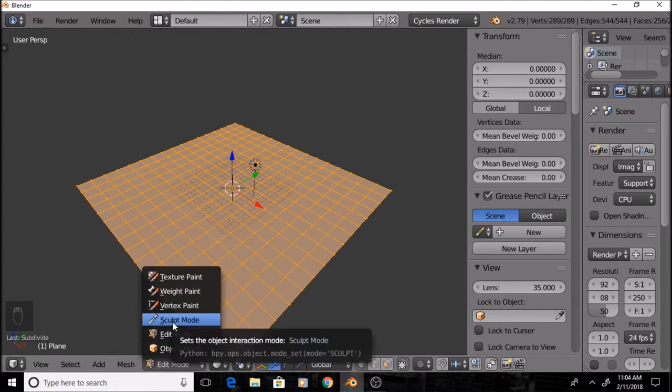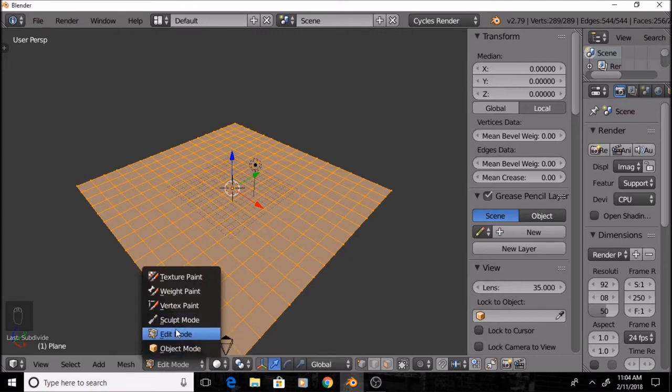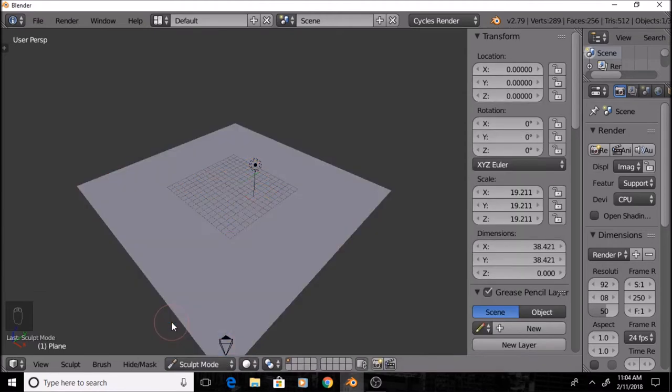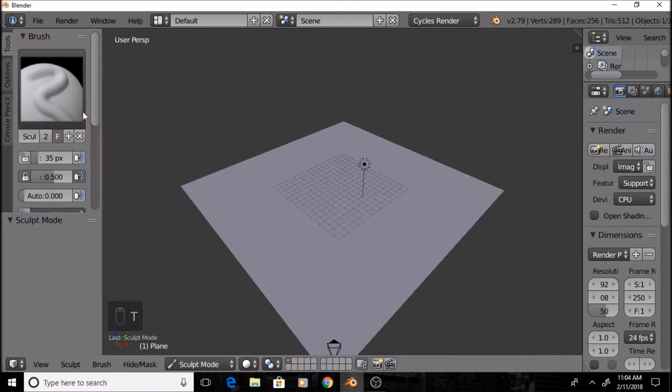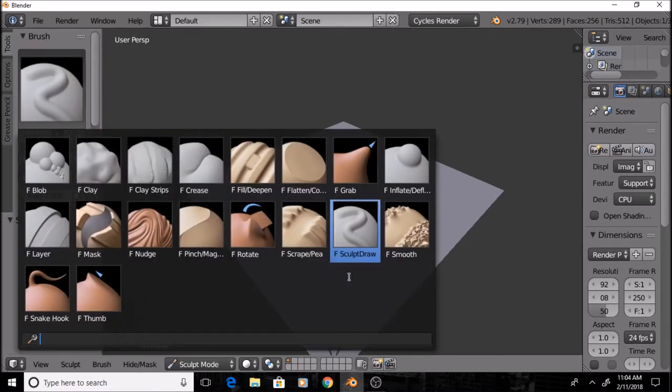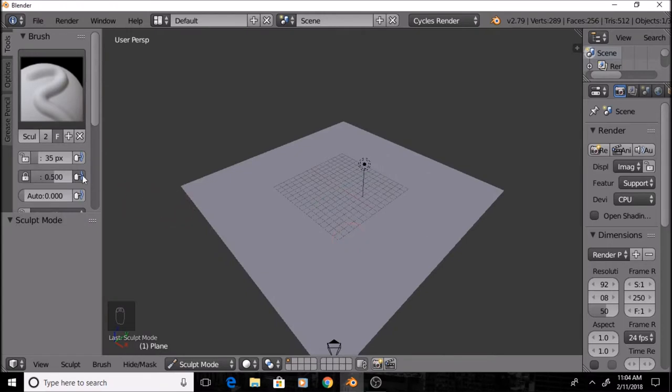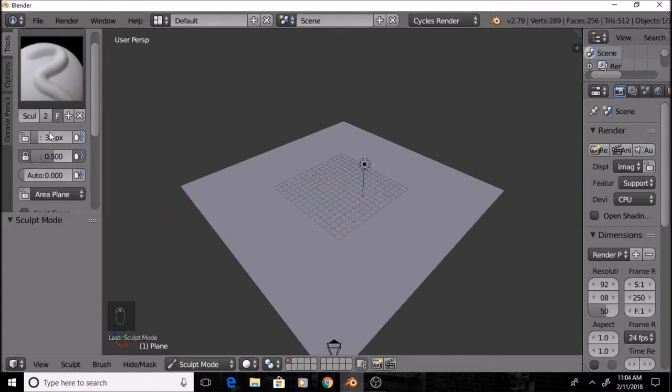So I'm going to go down to the bottom where it says edit mode. I'm going to click, and select sculpt mode. So now I have sculpt mode on. I'm going to press N actually and get rid of that. Press T to open my toolbar. And I want to make sure my brush is selected on Sculpt Draw. And 35 pixels should be just about right.